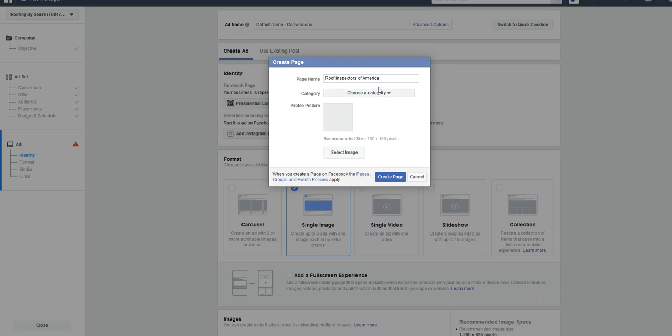Maybe something like that instead. Maybe Roof Inspectors of America. So it gets people to stop. It's a name that's kind of descriptive, but it's unique. So I think we're going to go ahead and utilize that for now.